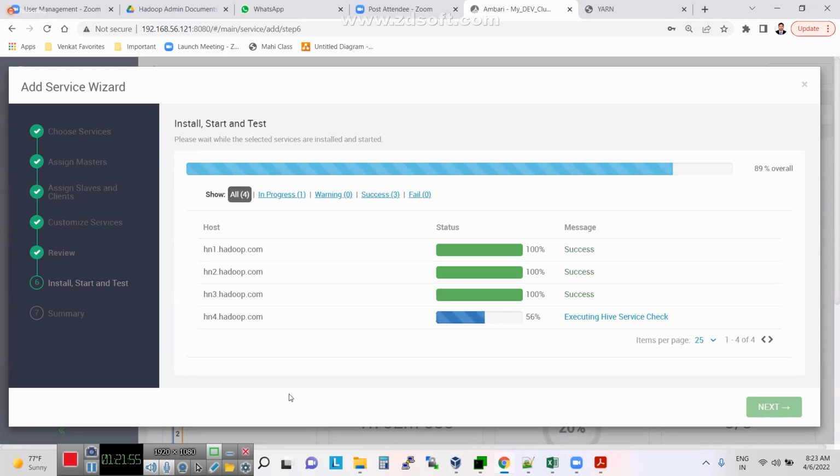Any competitor for the Hive tool in Hadoop? Because nowadays new tools are coming.